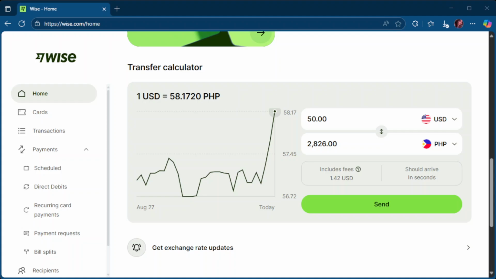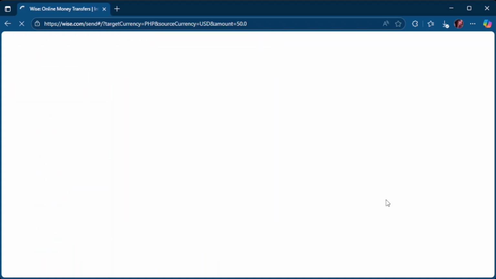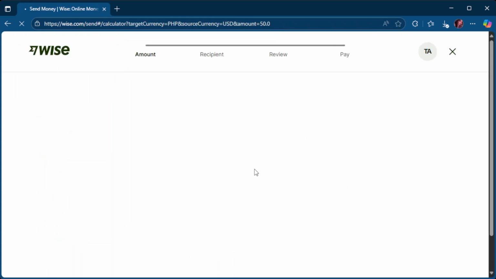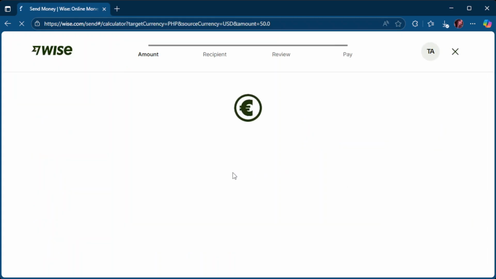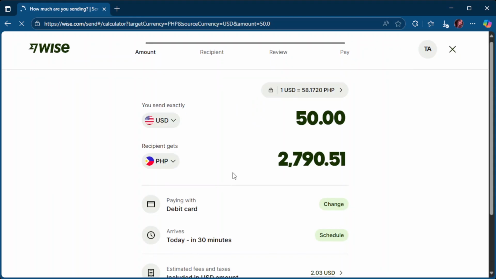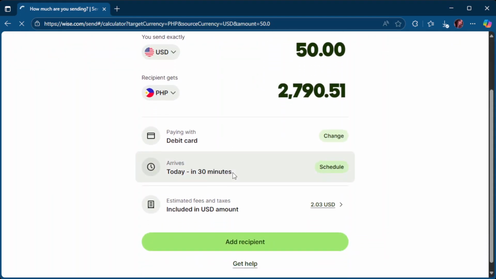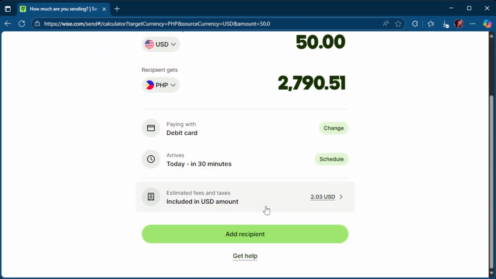Now that you've settled on the specifics, the next step is to locate and click on the Send button. This is your gateway to initiating the payment process. Before proceeding, make sure that all your information is filled out meticulously. Double-check the details to ensure everything is accurate. Once you're confident everything looks good, you'll click on Add Recipient.